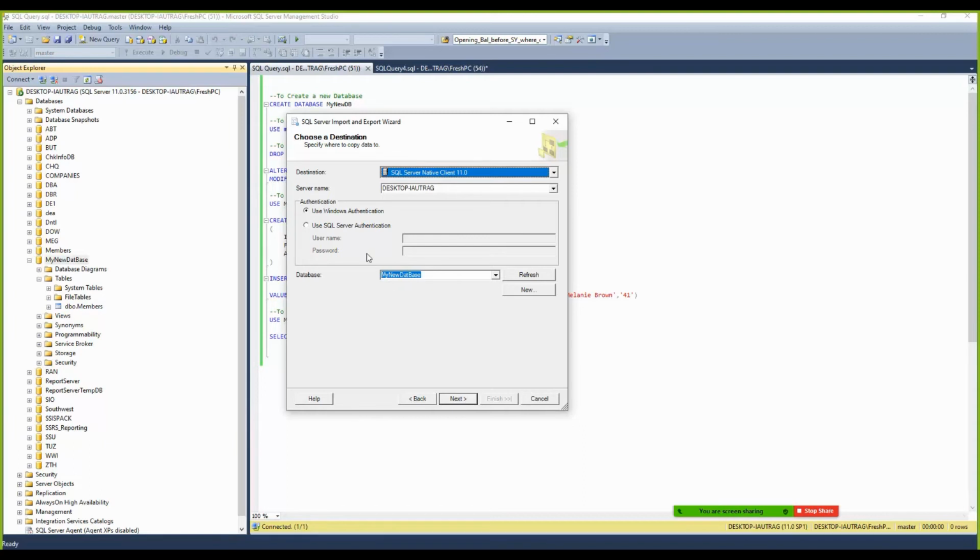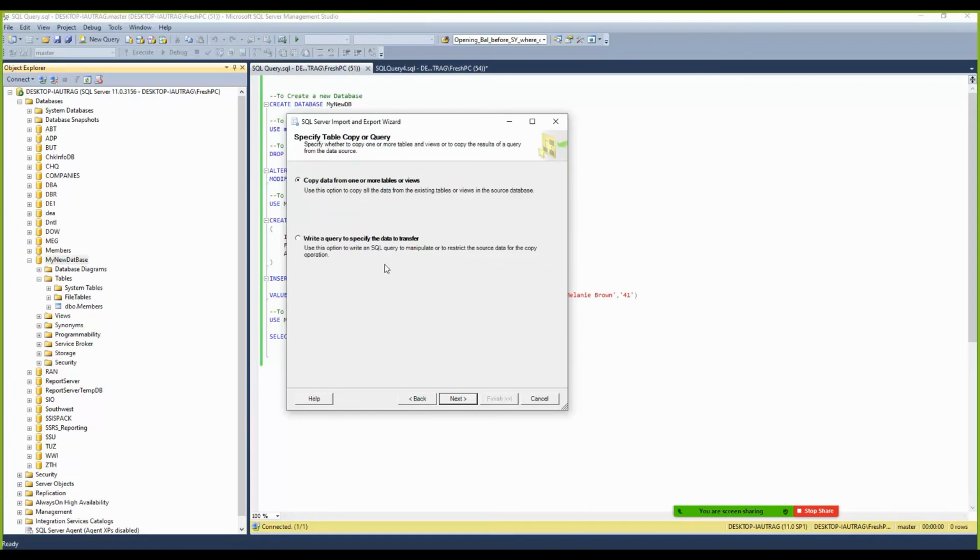The destination is my SQL Server. This is my server name, desktop IAU track, right? And my database destination is my new database right here. So everything is correct, and you just click next, and then just follow along with this. This is the default. Just leave it as is and click next.